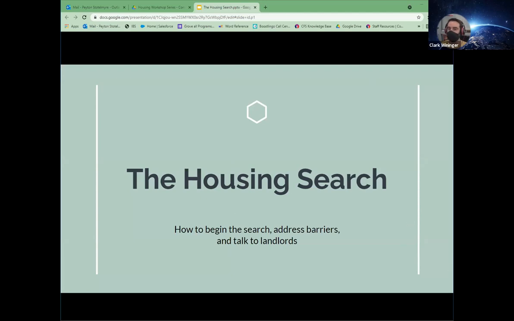As a bit of a guide on how to navigate the housing process, we've noticed at the FRC, and I'm sure you all have too, that after the eviction moratorium and after over a year and a half of the pandemic, more and more clients are coming to us with housing needs and housing questions. And our two programs, while not dealing with housing directly, are now tasked with understanding a bit more of this process. So using the information that Jess Yang, our former housing coordinator, put together, Peyton and I will be presenting on the housing search, first starting with how to begin the search itself, addressing barriers, talking about how to apply, and how to talk with landlords.